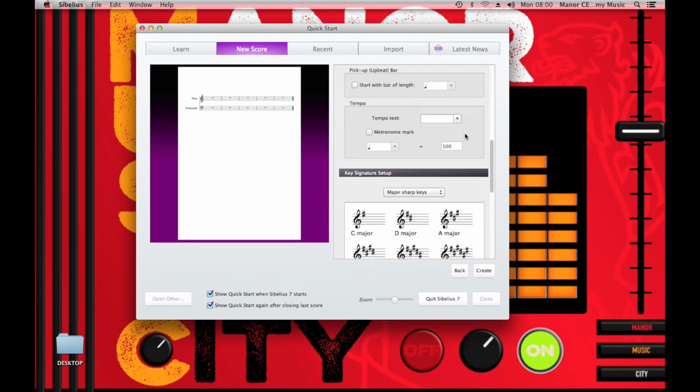I want my music to start on beat 1, so I won't click on this, but if you ever wanted to use an anacrusis, this is where you tick the box to have that option at the start of your music. In the tempo section, it's often very helpful to have a tempo mark or a metronome mark already on the score, whether you know how fast or slow you want the tempo to be at this stage.